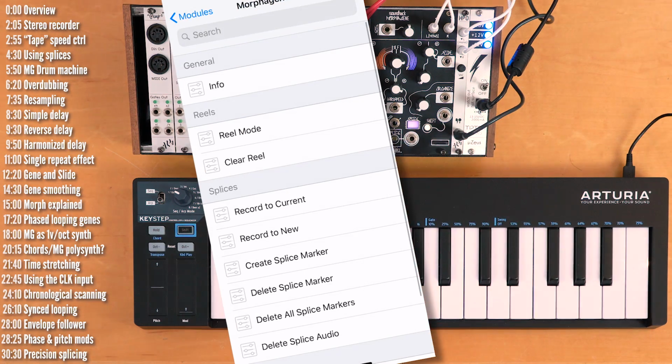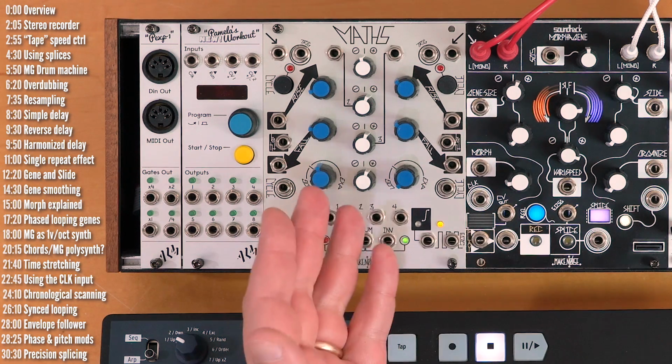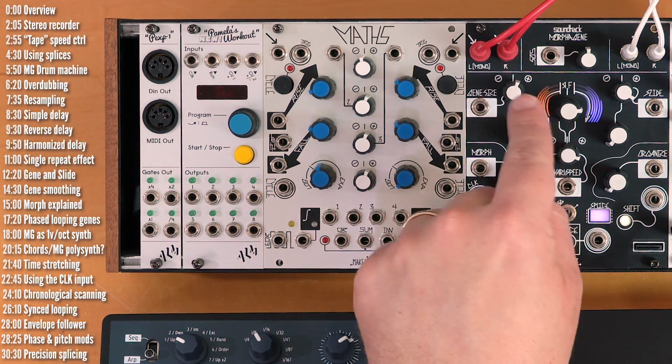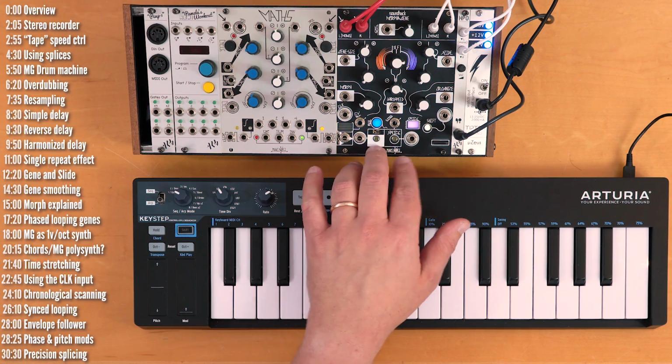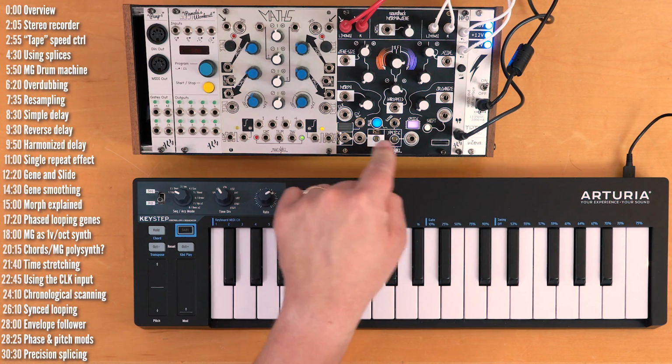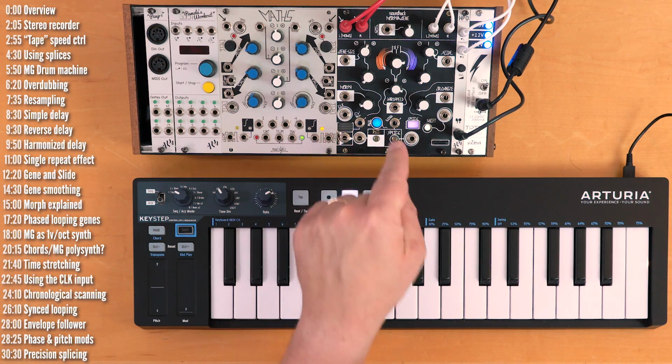One note about audio levels: Morphagene is set to handle Eurorack level audio as well as line level audio, which is what I have in this case coming from my computer. You can set levels by holding the record and shift key and then playing as loud as your computer can. That will help reduce the noise floor coming into Morphagene.